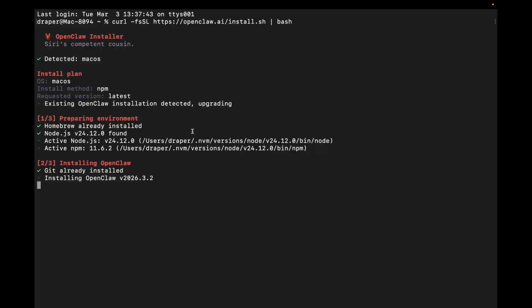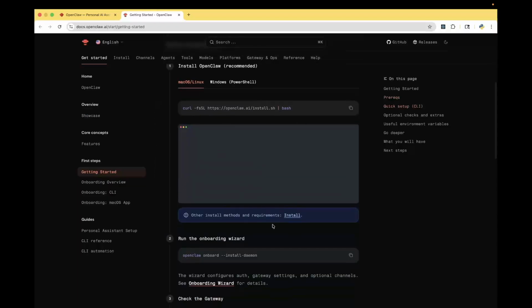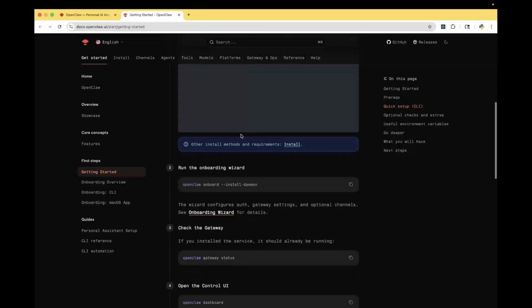So here I'm just waiting for this to install. Now it's taking a little bit of time here. As you see, it's 2 out of 3 installing OpenClaw, but just give it a little bit of time and it should be done subsequently. So here we're running the curl command. The next thing that looks like we have to do is this onboarding wizard. So openclaw onboard --install-daemon.